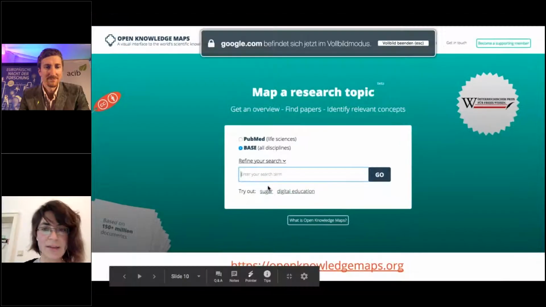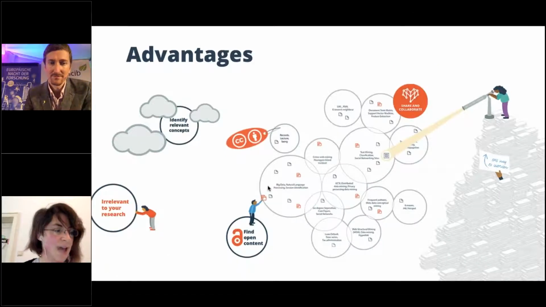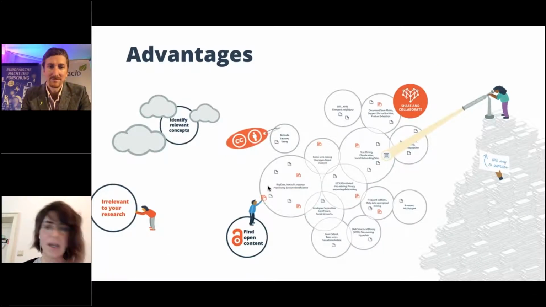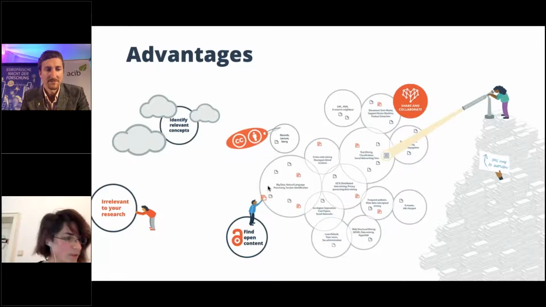To summarize, the advantages from Open Knowledge Maps that we see is first that you can get a bird's eye view on a specific field, as you see here in this picture. So, for instance, heart diseases, as you saw in the previous example, you then see all the bubbles with the subtopics grouped, and you get immediately an idea what this topic is about, especially right now in the most current publications. It also helps you to identify relevant concepts through these bubbles and the keywords that you see there.